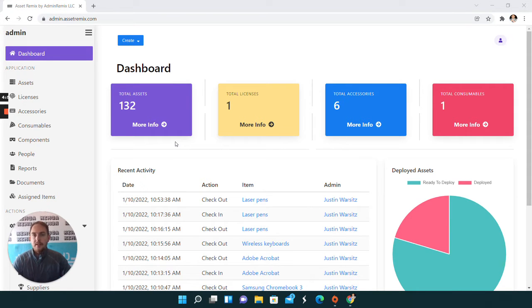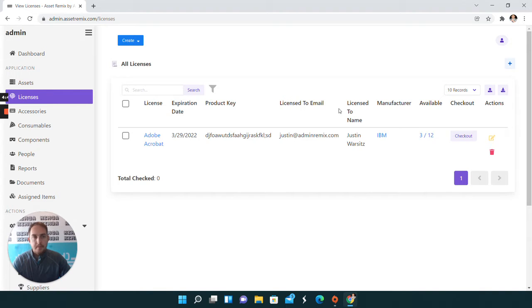I wanted to take a few minutes and walk you through how to create and edit licenses in our AssetRemix asset management system. Once you're in our dashboard, you're going to go ahead and click on licenses here. It's going to take you to your main page.